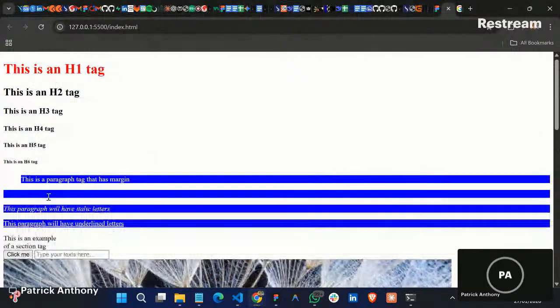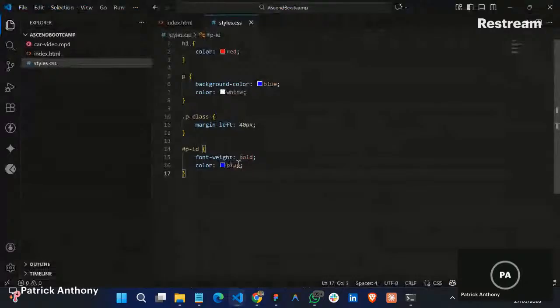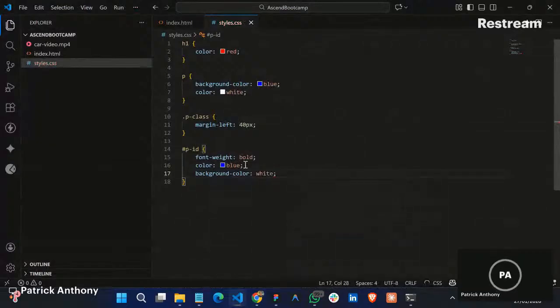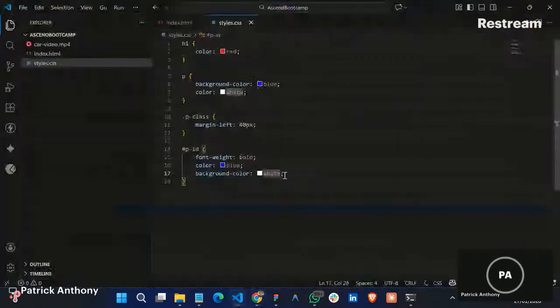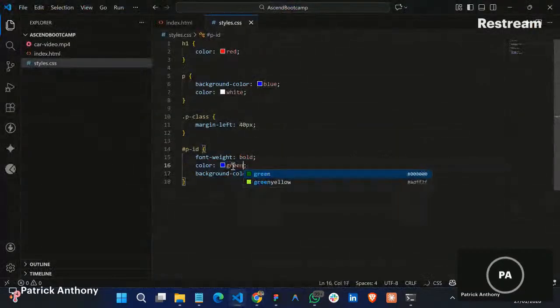Okay, so this is it. Though not visible, you can change the background color to white so that we see what's within. So this, let me just change it to, what color, green.